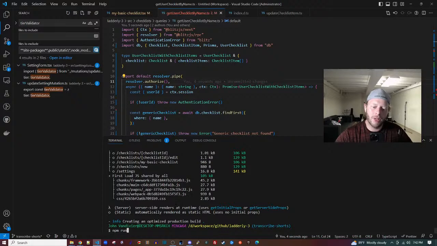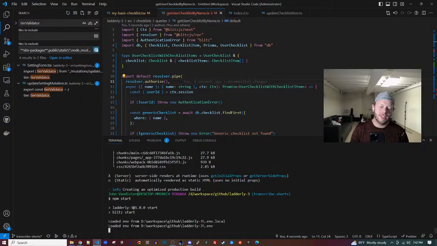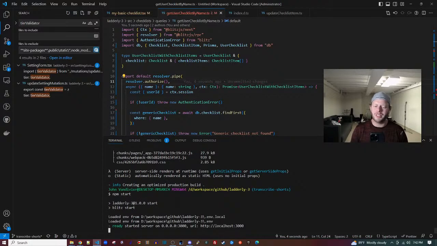npm run, or npm start, I think should work. This should run blitz start. Okay, I was thinking blitz dev. This might not work. I might need to run npm run dev. But let's take a look.